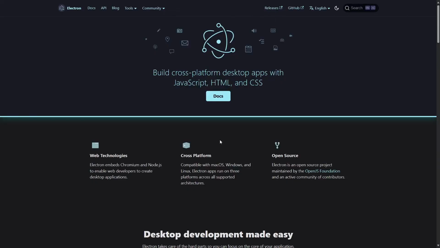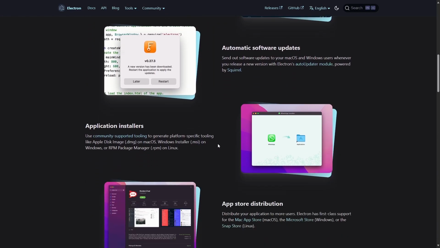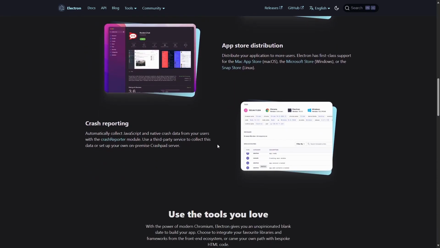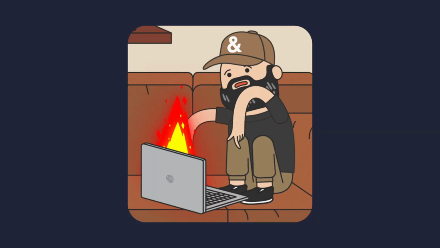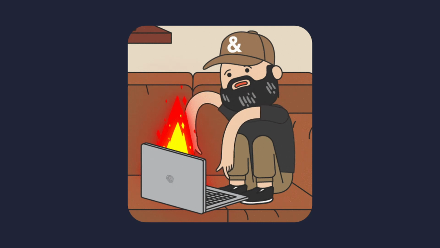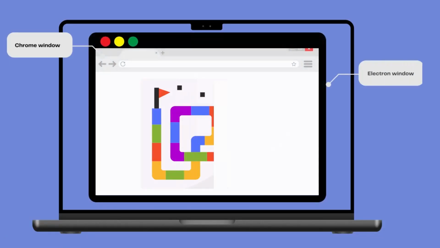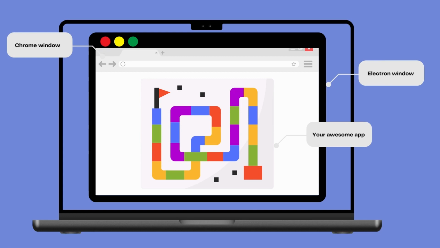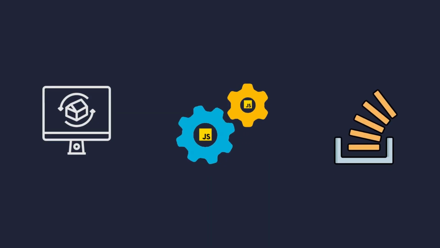Electron is a powerful and open source framework for building cross platform desktop applications using web technologies such as HTML, CSS, and JavaScript. Now, let's see what contributed to the high memory consumption of Electron applications. Firstly, Electron applications include a full browser runtime, which requires more memory compared to native desktop applications. This is because the browser runtime includes various components such as rendering engine, JavaScript engine, networking stack, and much more.